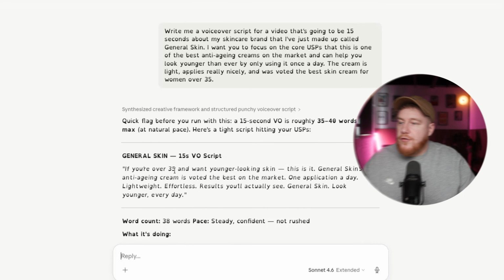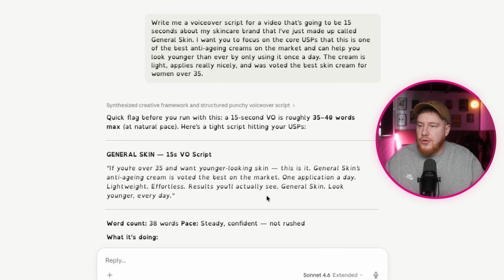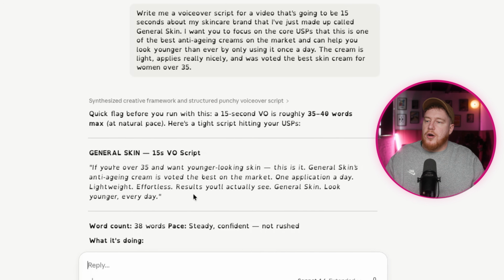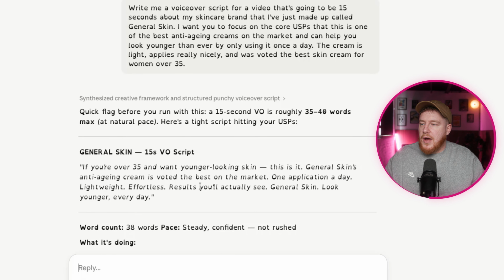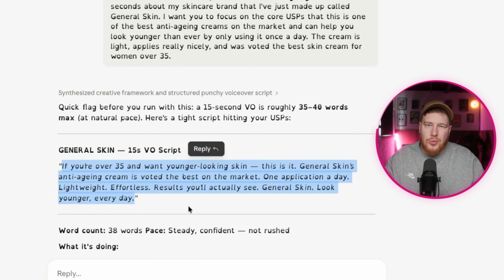So here we go. If you're over 35 and want younger looking skin, this is it. General Skin's anti-aging cream is voted the best on the market. One application a day, lightweight, effortless. Results you'll actually see. Okay, really nice. One-shotted that, lovely. We could go back and edit that, but I don't think it really matters.